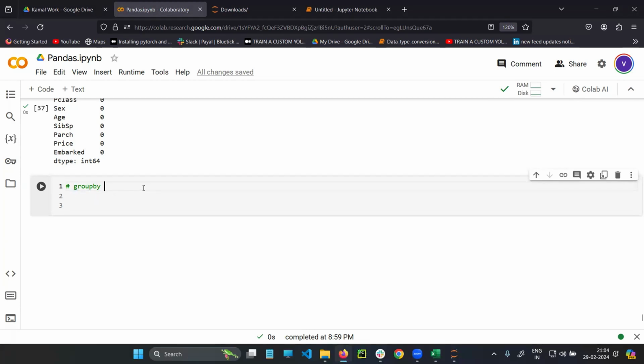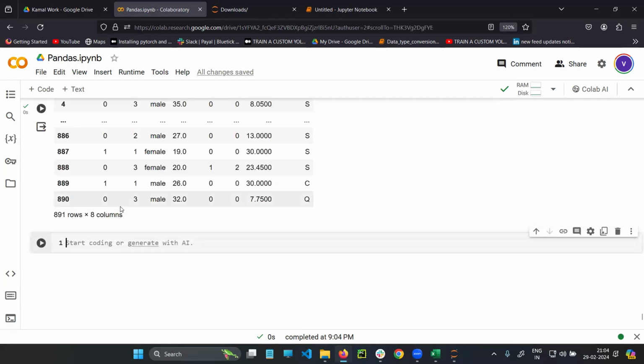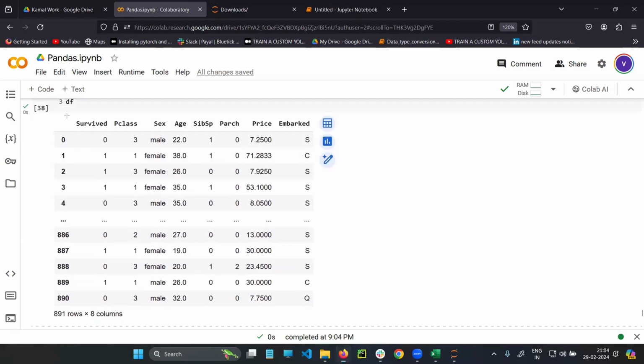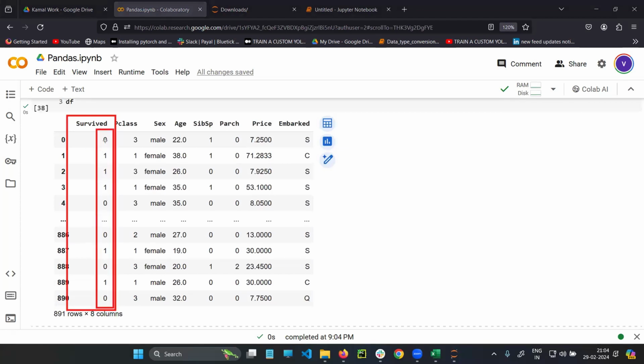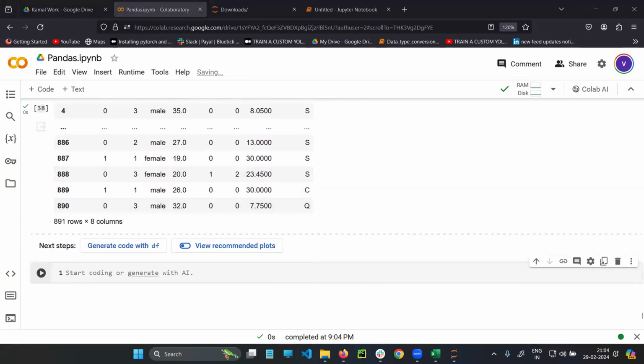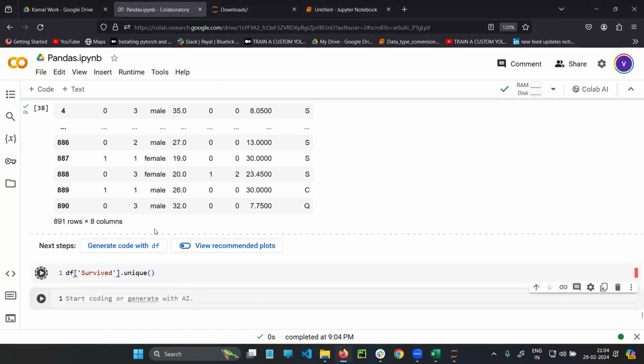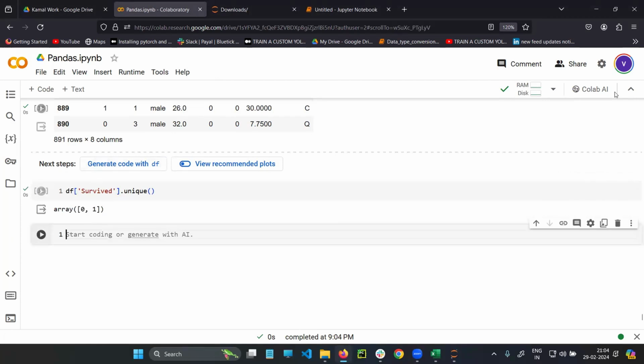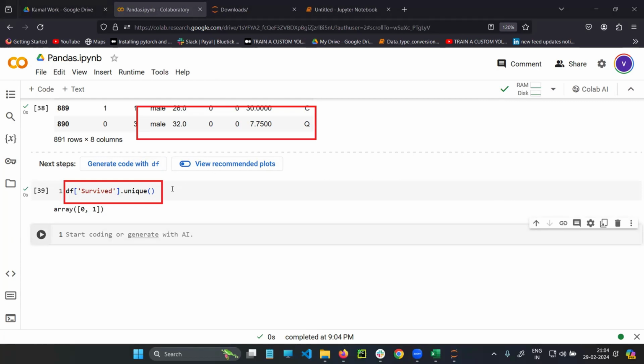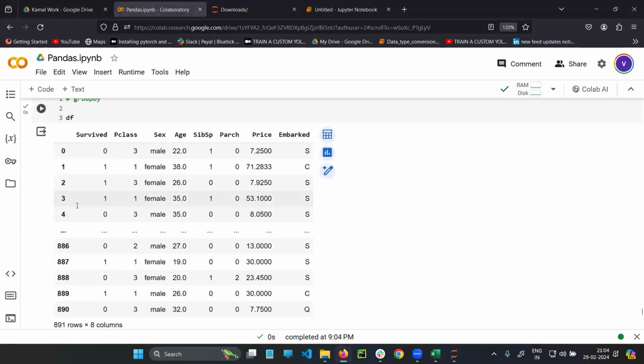Group by. So 2 things we can do with the group by. Let's say we have the data already. So in the survived column, how many unique labels are there? Tell me, what are the unique values we are having? We have only zeros and ones in the survived column. Only 0 and 1. So this survived column, I will be comparing with the remaining numerical columns. Only numerical columns we can do it for the group by.